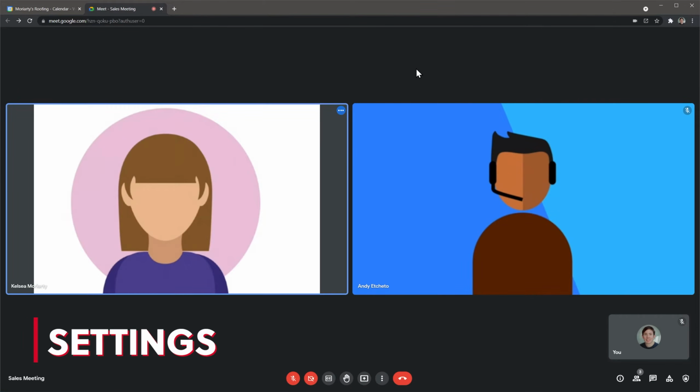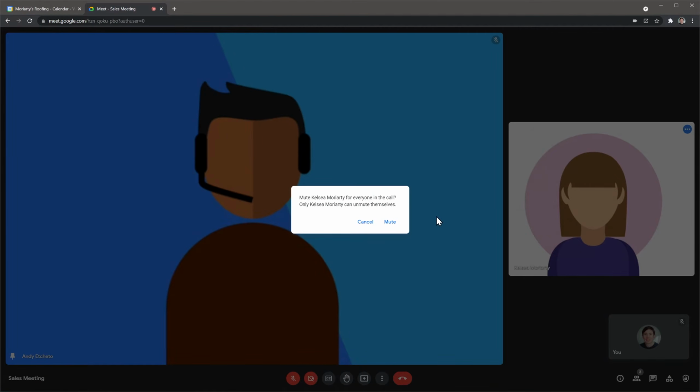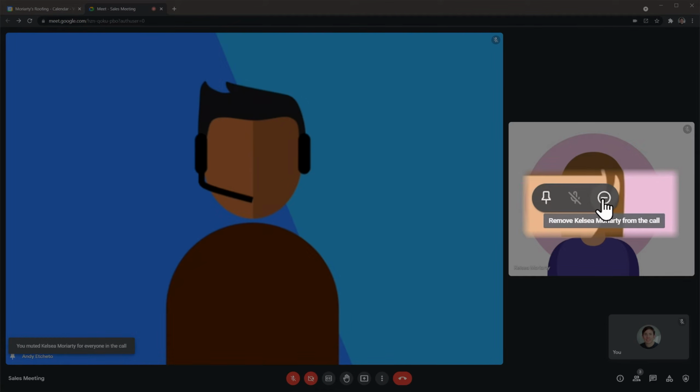Let's review the settings. On the center of the screen, you will see the other participants. You can pin any participant by clicking on the pin icon. To mute a participant, hover over the tile and click on Mute. You can also remove a participant from the meeting using this icon. As the host, you can remove participants, but they cannot remove you from the meeting.